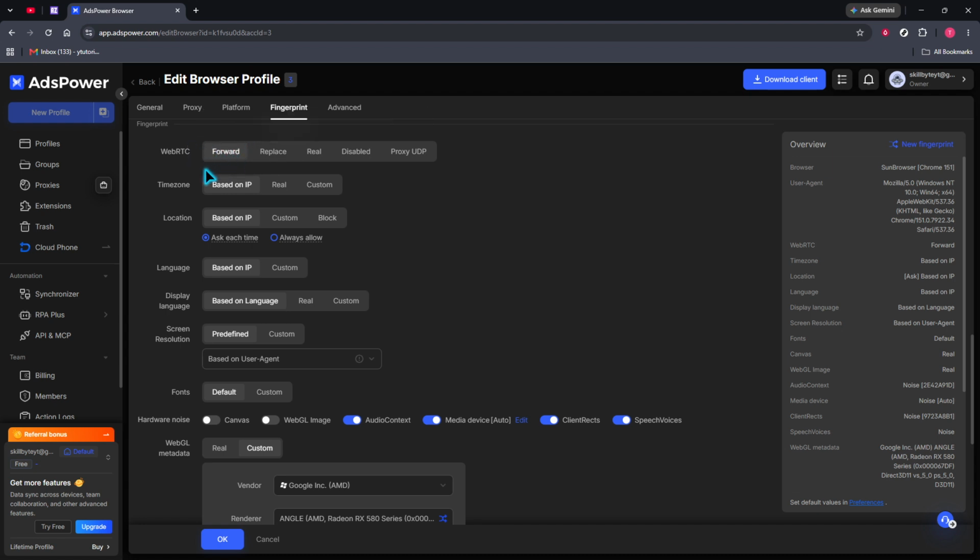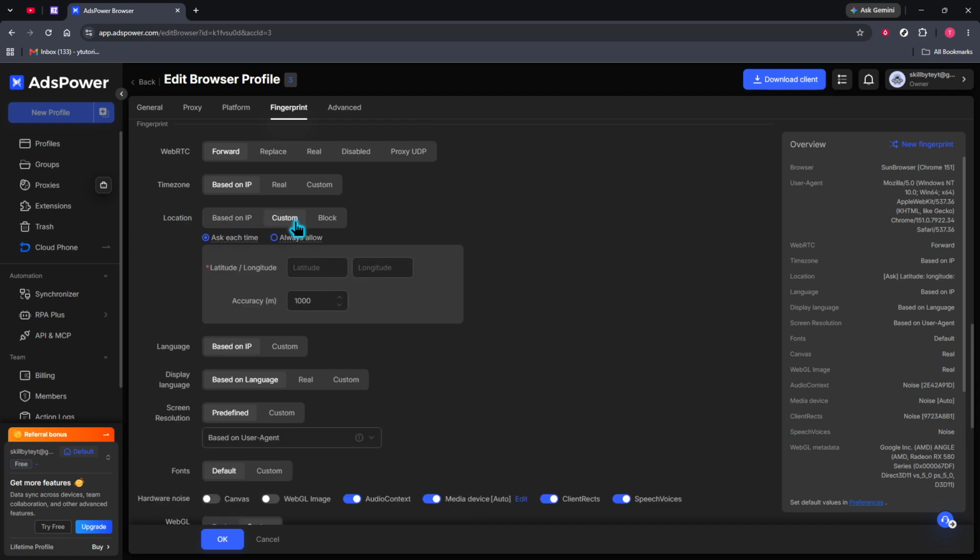After that, turn on the option to fill in geolocation based on IP. This allows your latitude and longitude to match the location of your proxy. In other words, your browser won't just appear to be in the right country or city at the network level, it will also report a matching physical location when requested.